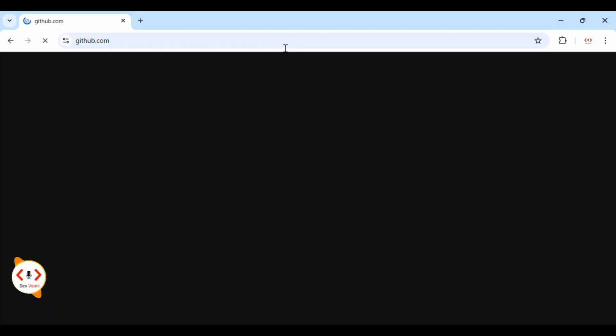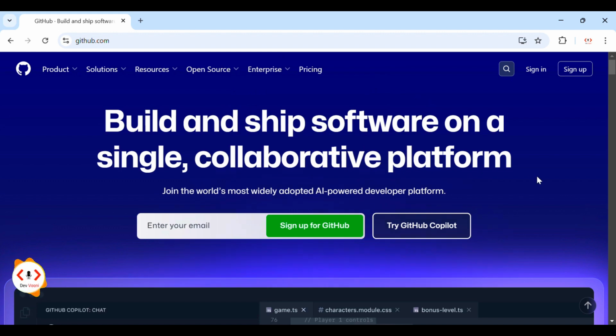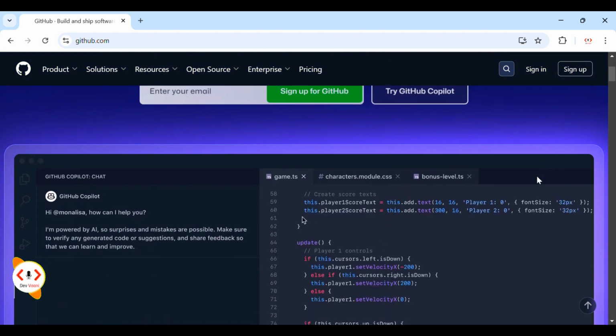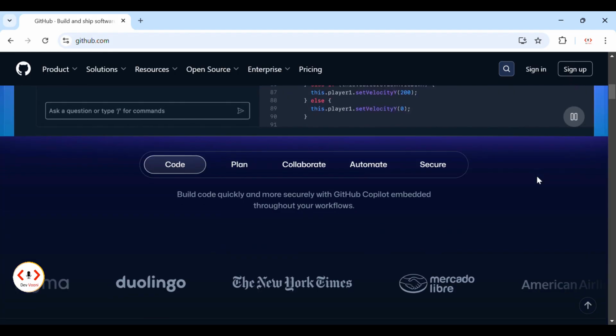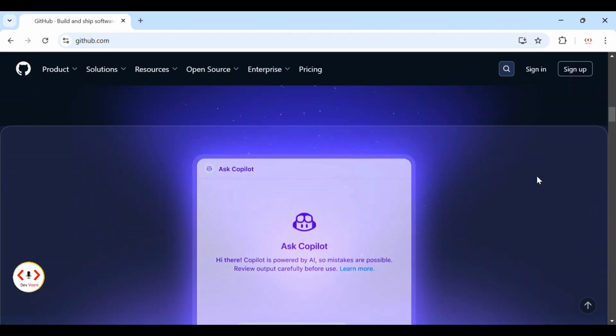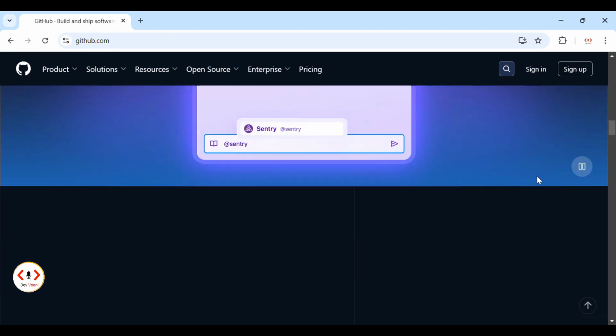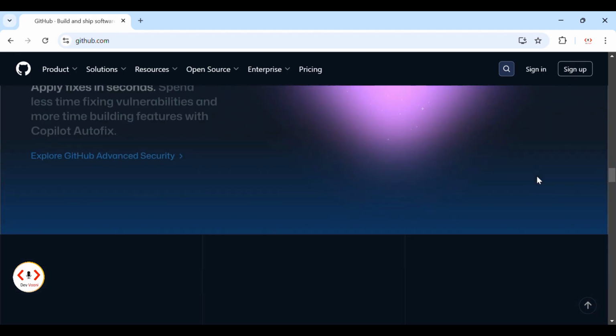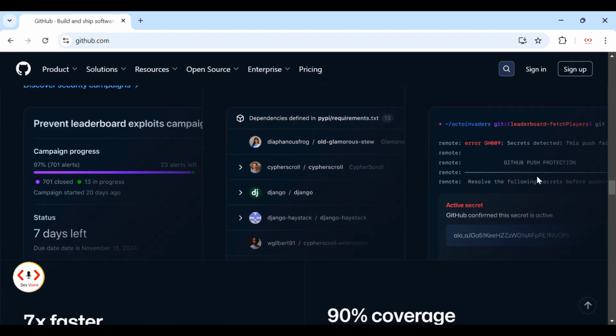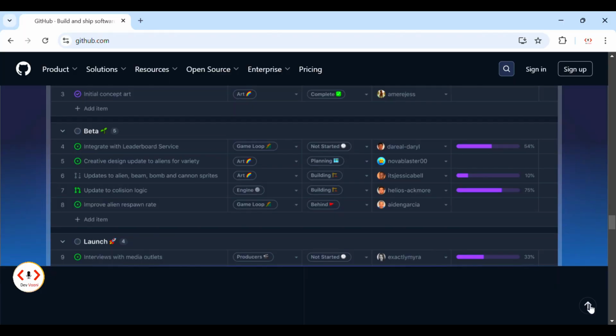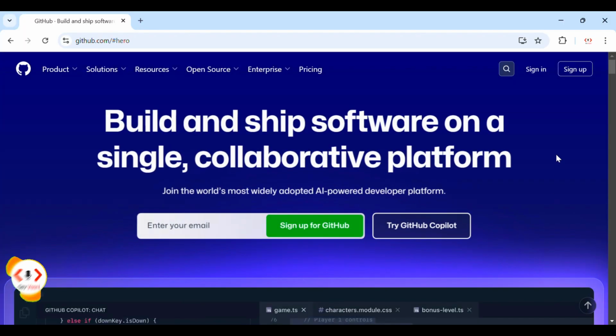First, open your browser and head over to github.com. Take a look, this is GitHub's homepage. Here, you'll find everything you need to know about GitHub and its features. Alright, let's scroll up to the top of the page and click on Sign Up for GitHub.